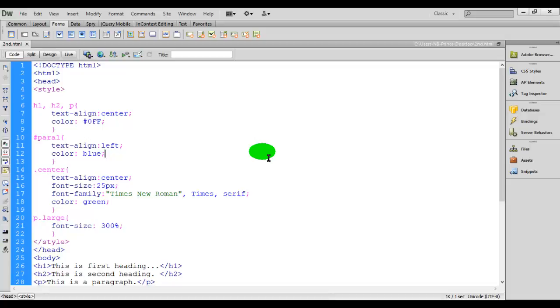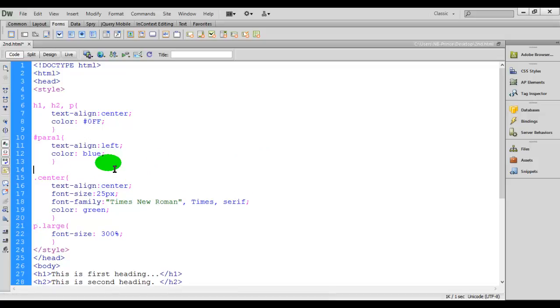And the next thing is CSS comments. What are CSS comments? Comments are used to explain the code and may help when you edit the source code at a later date or time. Comments are ignored by the browser. CSS comments start with a slash-asterisk and end with an asterisk-slash.